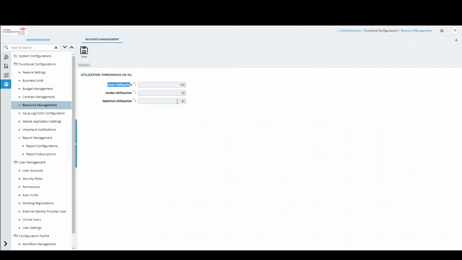You can change it. You can change this to 100. You can change this to 95. You can change this to 70. It's up to the customer.